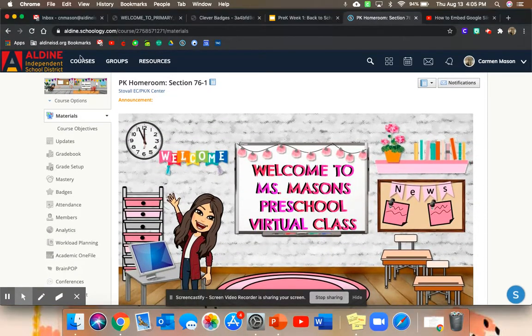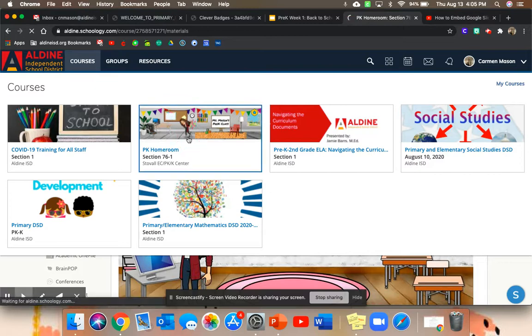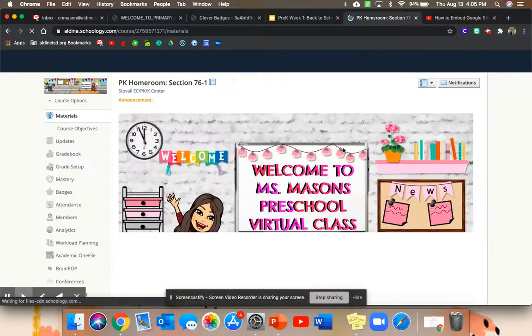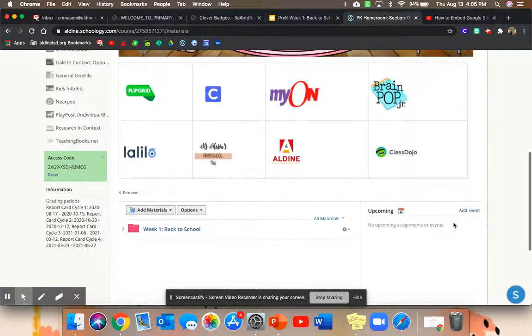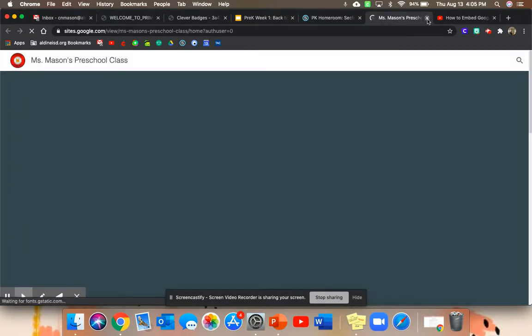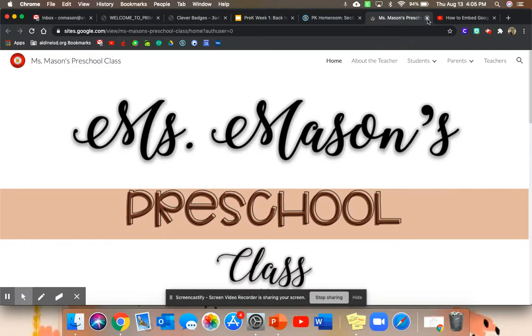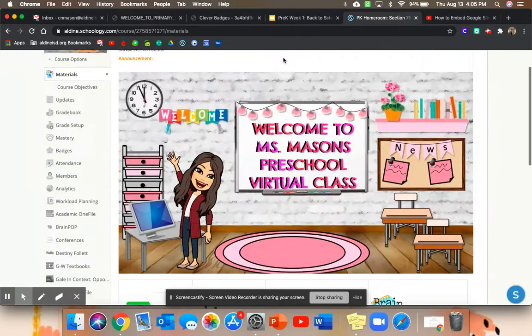So as soon as you go into your course, you can view your Bitmoji Classroom here, which is pretty cool. And all of these links are clickable, and it takes you straight to the app. So I'm going to show you how to do that here. Like this one is clickable to my own Google Sites. All right, so I'm going to show you how to do that.